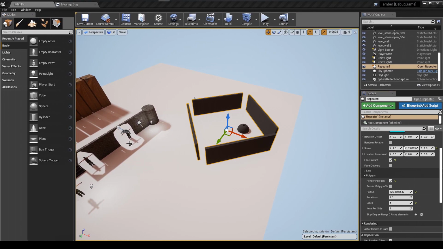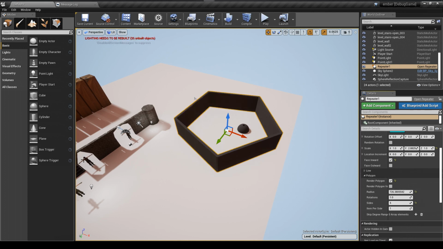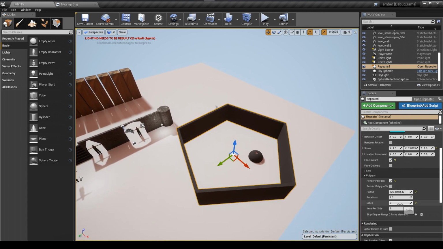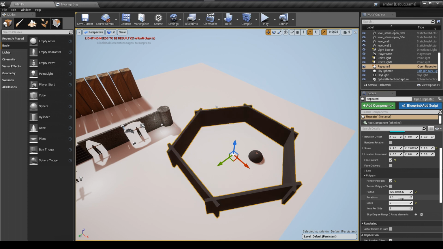Now let me change it to another 5-sided. So I changed the number of sides, and now you see that we have a pentagon. Then I can go to a hexagon, right? So that's really nice. Now the next thing is, if I want to, I can add a Z offset to this. So every time we create a new side, we will offset on the Z axis.